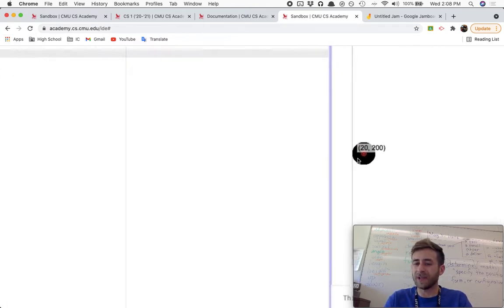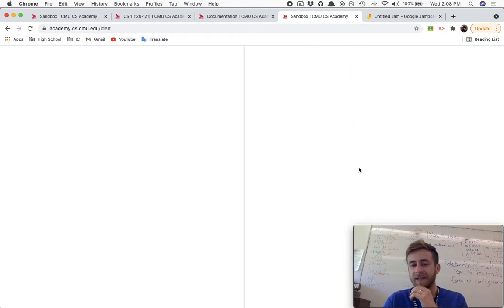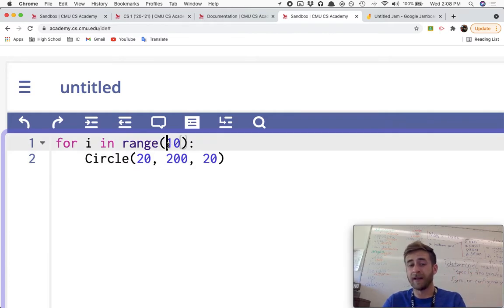Now, if you notice, it looks a little weird, and that's because what I ended up doing is making 10 circles on top of this circle in this one exact spot. The I that we saw before changes. It goes up from 0 through 9 when I use a range of 10, always starting at 0, always going to 1 before the last number if you just put a single number into your range.